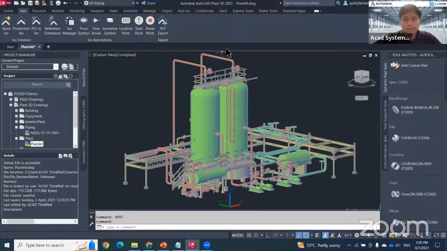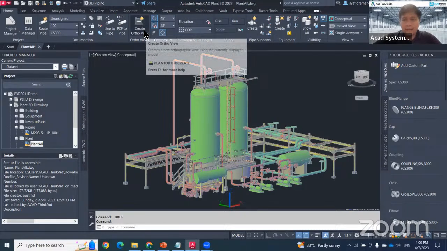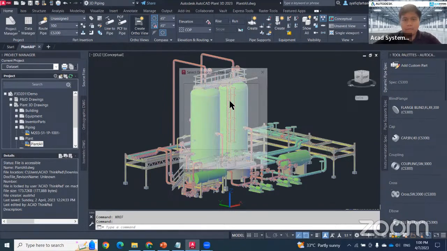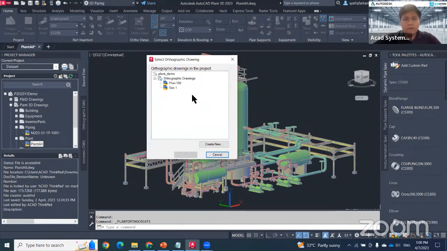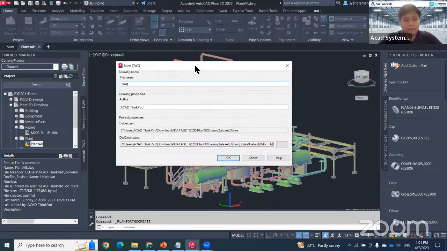To create an orthographic, which some companies call a GA drawing, you can go to the Home tab. There is one button, Ortho View, Create Ortho View. When you click on this icon, a pop-up appears on your screen. By default, you will not see anything in here. To create a new drawing, just go here, click Create New, and type in any drawing name.